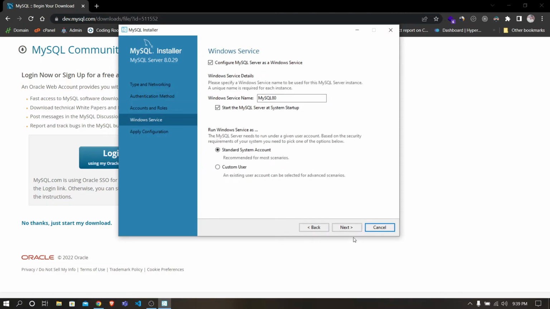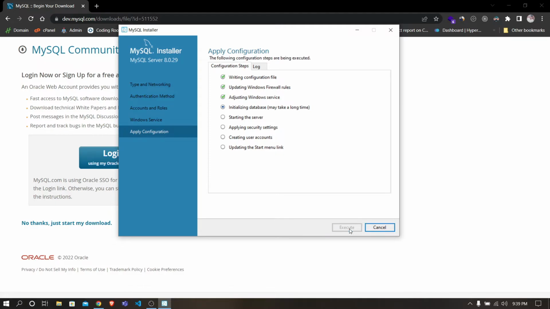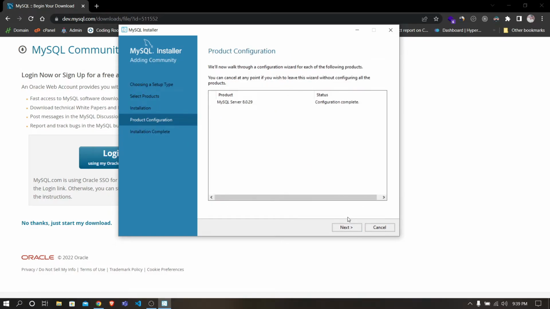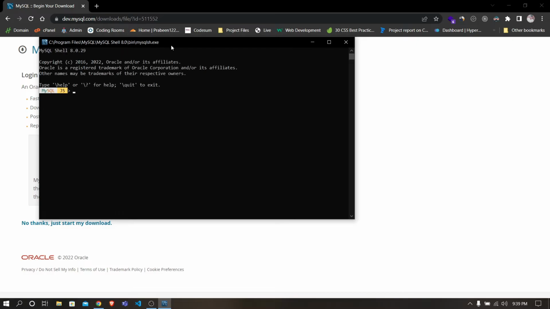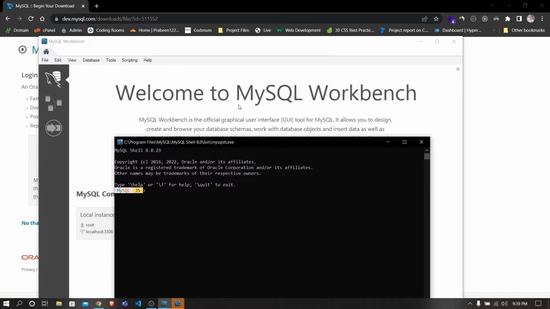Click on next. Click on next. Click on execute. Now click on finish. Now again click on next. Click on finish. Workbench has been installed successfully. It will open Workbench by default.